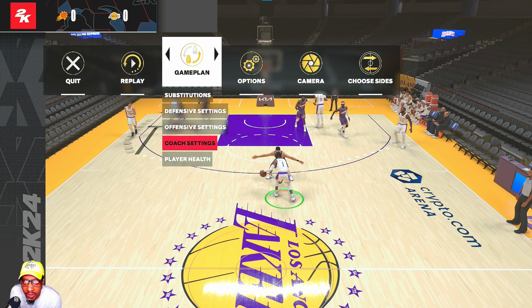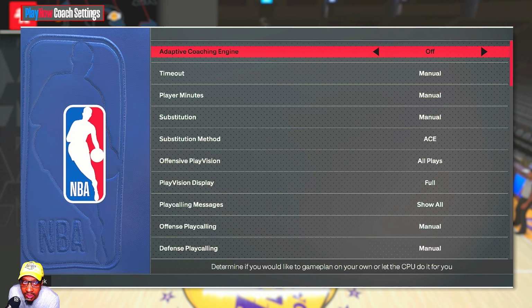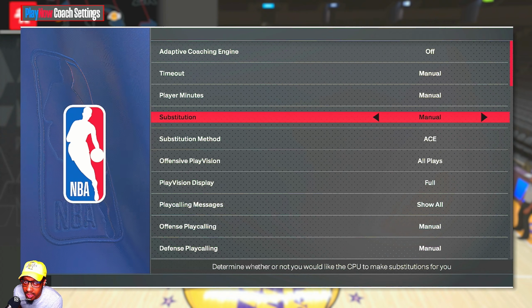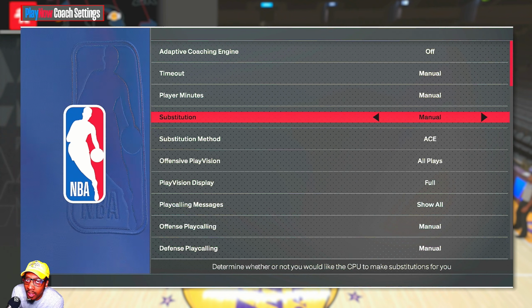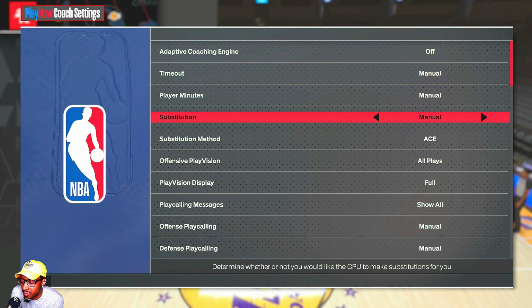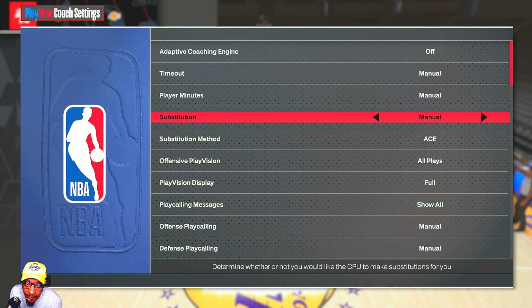So starting off with some settings, what you want to do is go over to your coach settings. And me personally, I turned adaptive coaching engine off and I put timeouts, play minutes, subs, I put that all on manual. You can put it on automatic if you want and have the computer do it for you, but I personally prefer to do it myself.